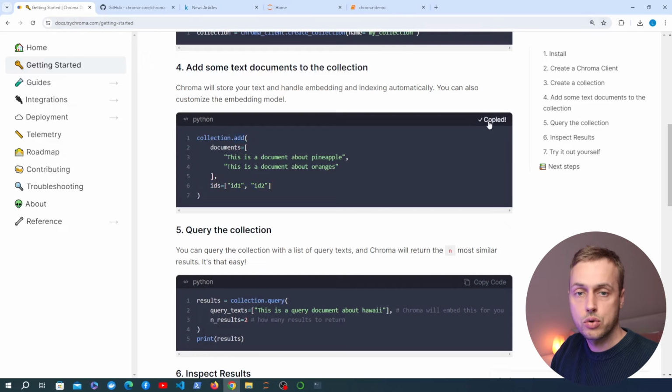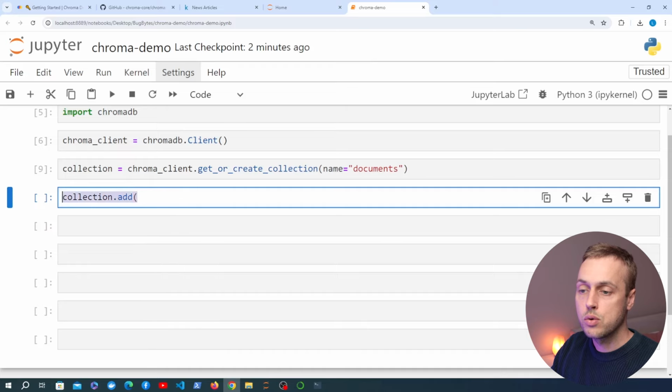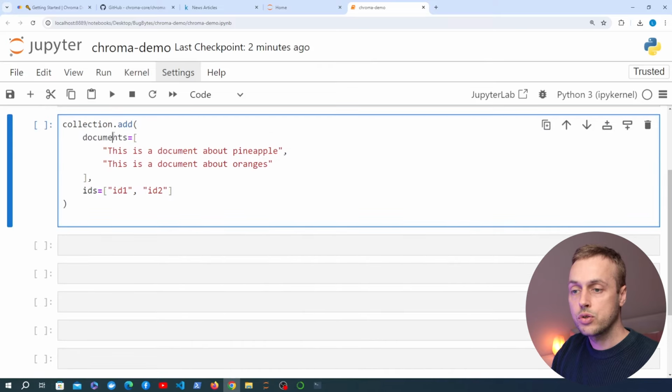But let's just copy this code for now, and I'm going to go back to the cell and we're going to paste it in here. So we have 2 documents. One is about a pineapple and one is about oranges, and each of these has an ID.